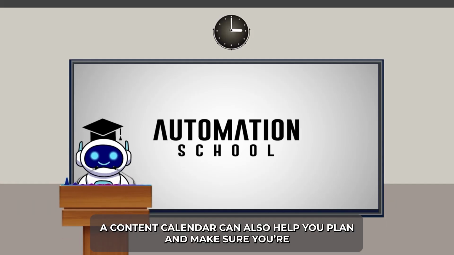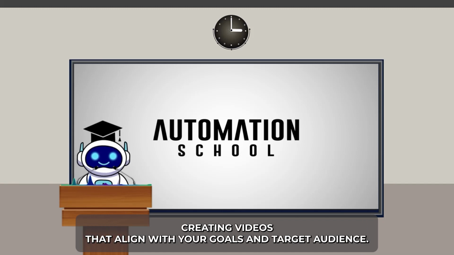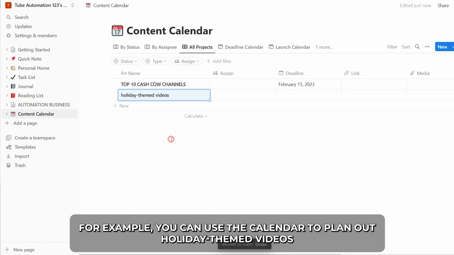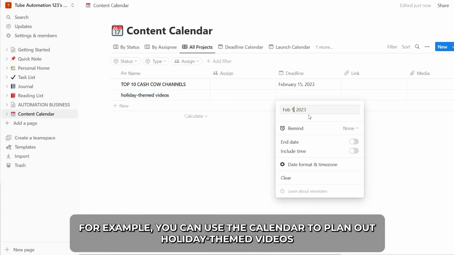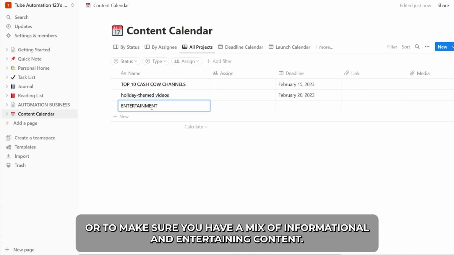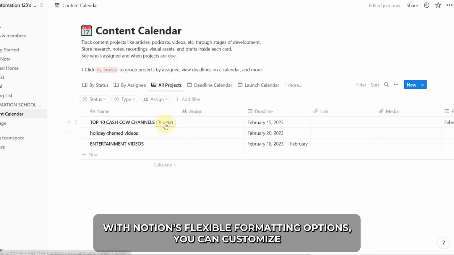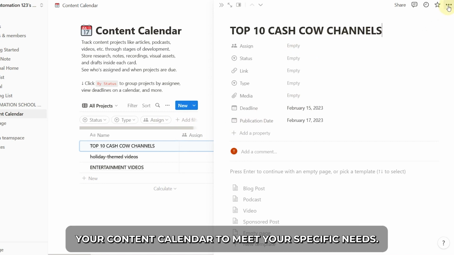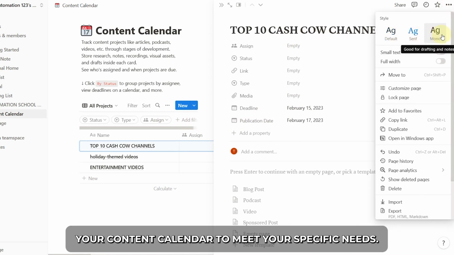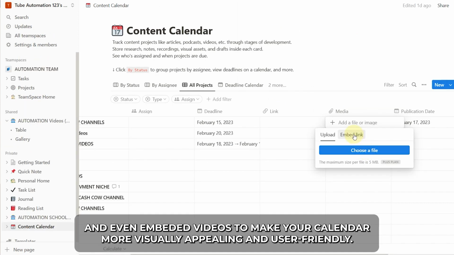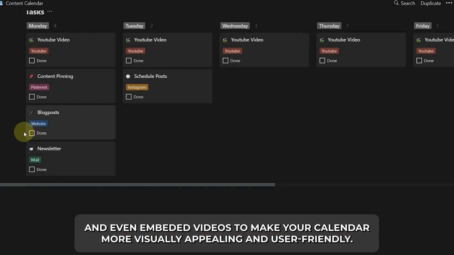A content calendar can also help you plan and make sure you're creating videos that align with your goals and target audience. For example, you can use the calendar to plan out holiday-themed videos or to make sure you have a mix of informational and entertaining content. With Notion's flexible formatting options, you can customize your content calendar to meet your specific needs. For example, you can add images, links, and even embedded videos to make your calendar more visually appealing and user-friendly.